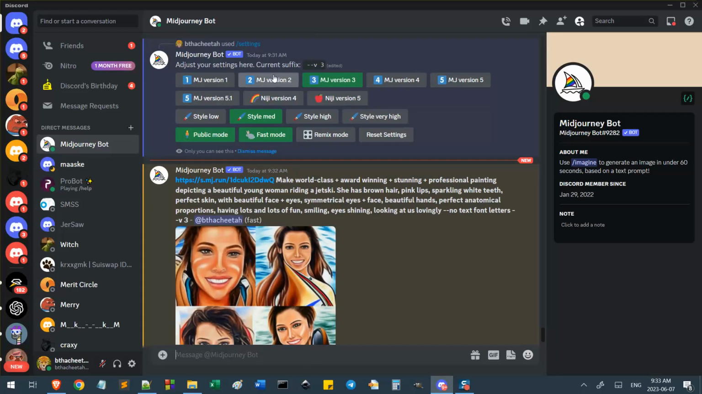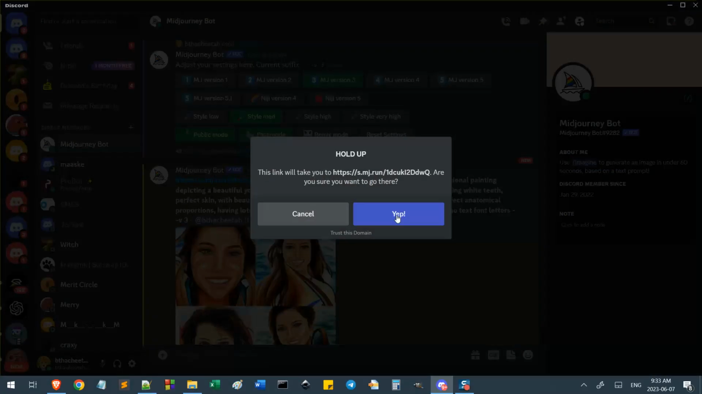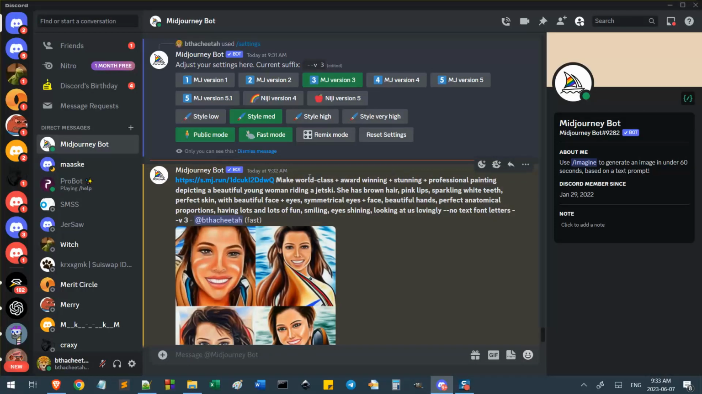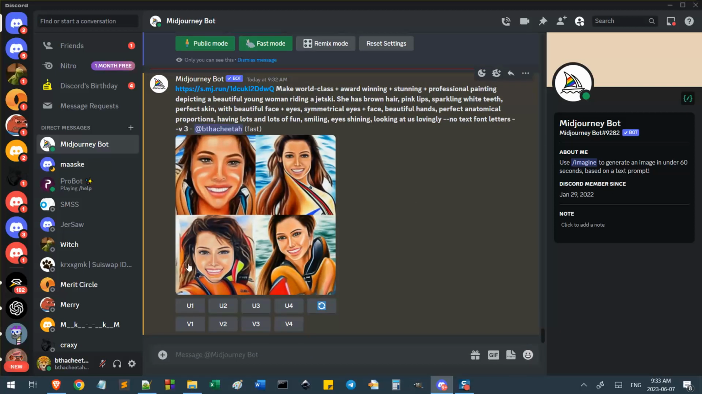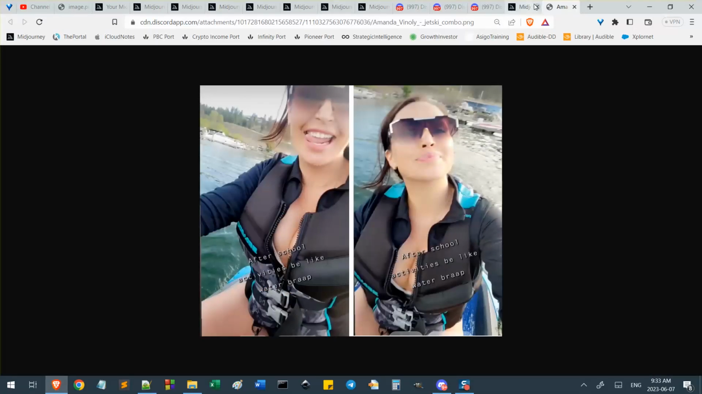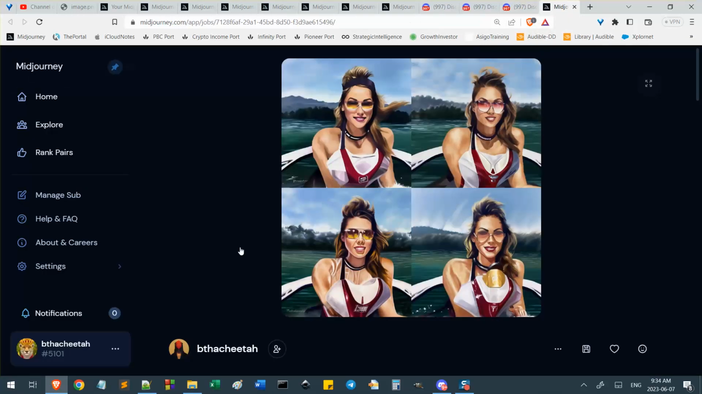Because I've changed in settings, I've changed it to version 3. See, suffix, so it adds this to the end of your prompt, version 3, right? So I put the prompt in, with the reference image and that prompt, and see no negative part, no text font letters, no gobbledygook, and it added on version 3, right? Okay, so that's what it did. So that's completely different, right?